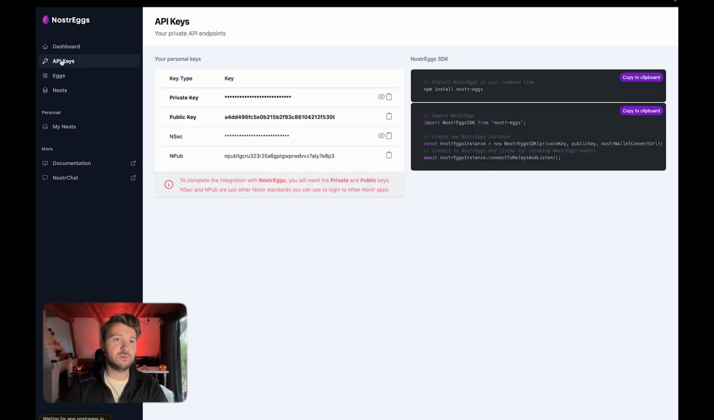But what we can do is go into the API keys and you can find your private key and your public key. These are highlighted because these are the ones that you should copy. These are just NSEC and NPub, the more common standards of Nostr public and private keys for sharing. NPub starts with NPub, so you know obviously that it is a public key, whereas NSEC starts with NSEC, which allows you to more easily distinguish between the private key and the public key.